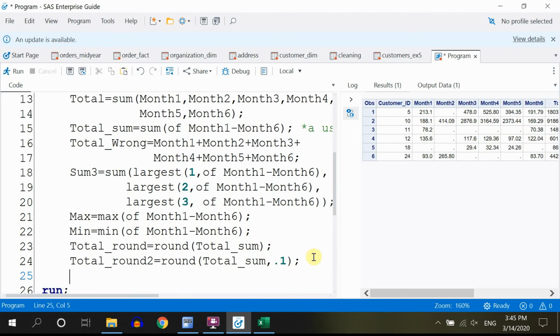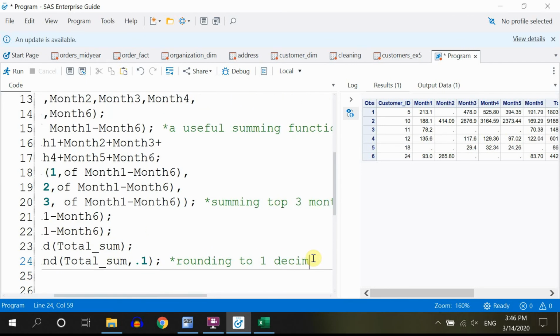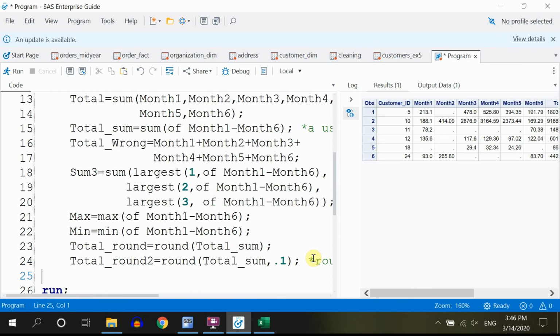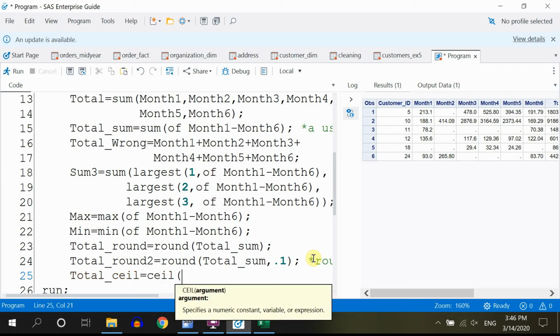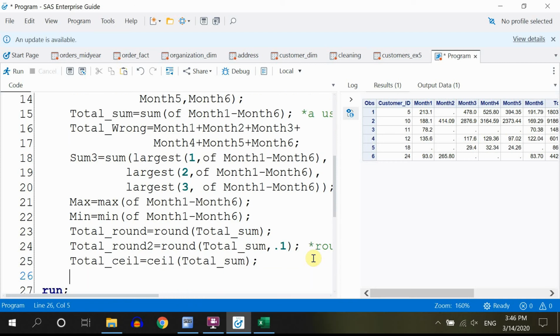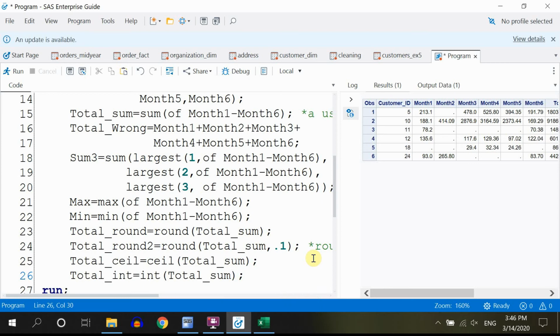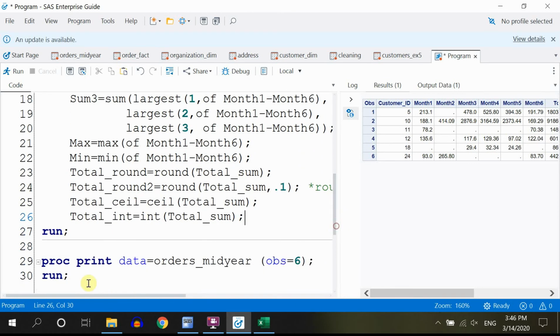And again, guys, I'm not going to write many comments here. Here I will write a comment that we are rounding to 1 decimal point, so that you can understand what it is that you're looking at. The next one will be total ceil. So this is going to be the ceiling, and there is a ceil function, and you will tell me what it does. And the next one will be total int. So we're going to create an integer of our total sum values, and let's see what happens. Then I will write the comments once we see the results.